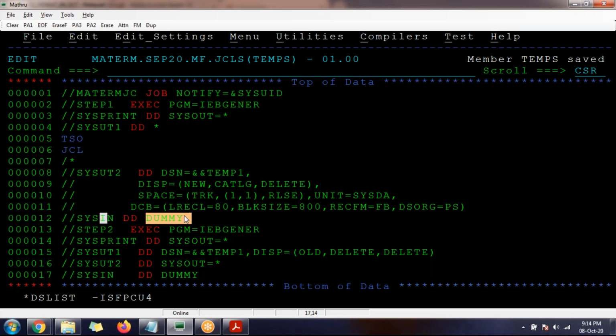Okay, okay, thank you. Yeah. Venkat, actually, what's the difference between a job card and a control card, Venkat?